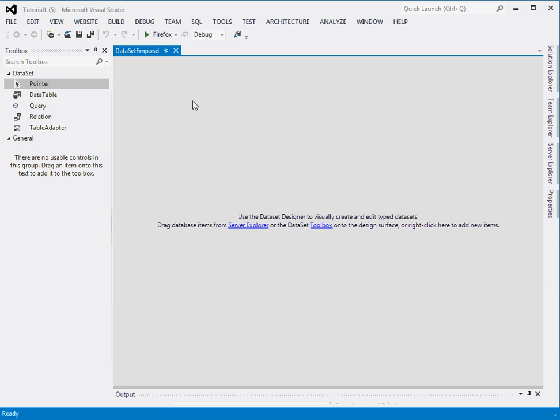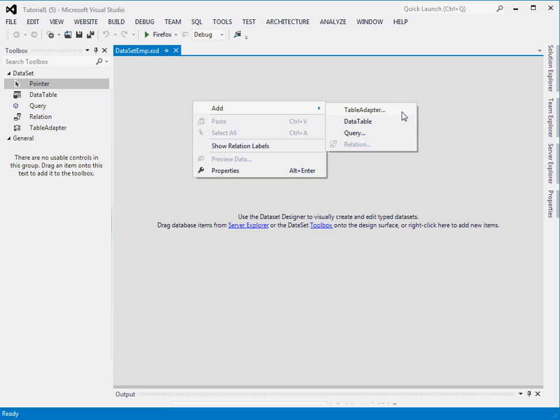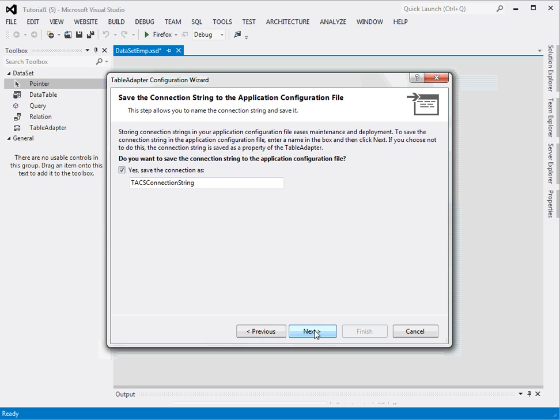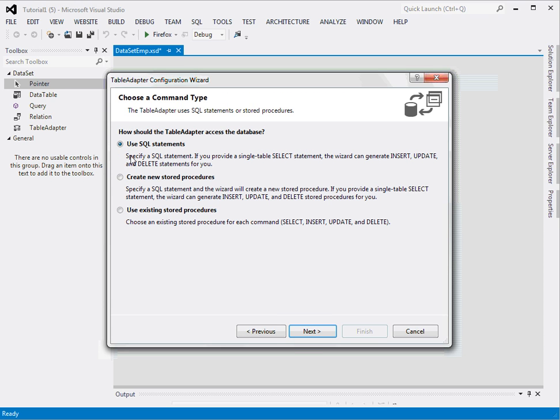And to configure, just right click and add a table adapter, and you will see a question to choose your data connection. So this is the academy-pc, which is my computer name, and TSES is the database name, so that will be fine as a new connection. Alright, then click next. A connection string with the name TSES connection string has been created, so fine, go to next and see how the table adapter should access the database.